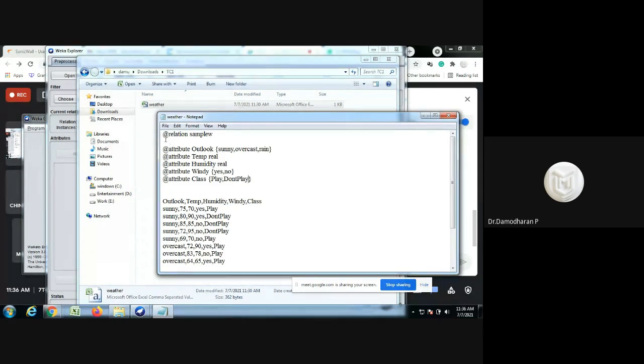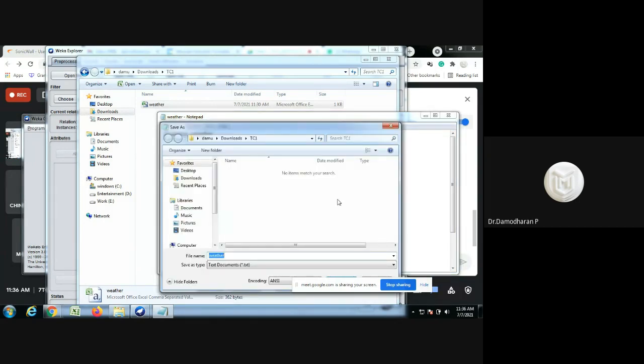Okay, now the first thing I gave is the relation name. The second block I gave the attributes for this data set. Third block I want to give the data. It is already given, so I deleted this line. Now the actual data is given. There are 14 rows of data. Now this file has to be saved in this format: weather.arff. The file name is weather.arff.